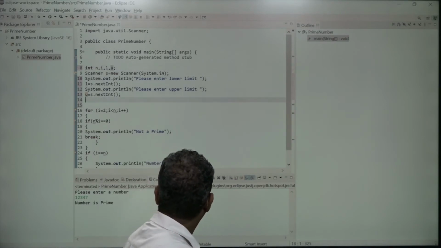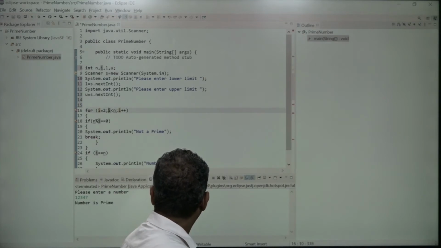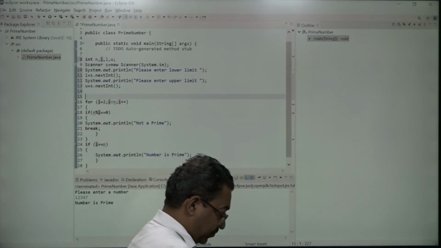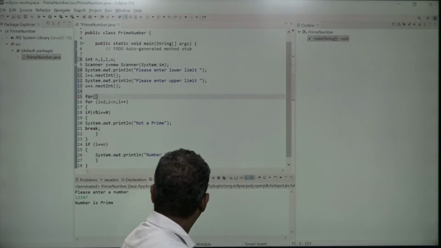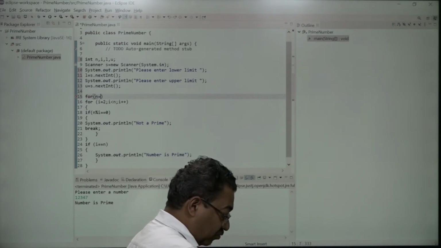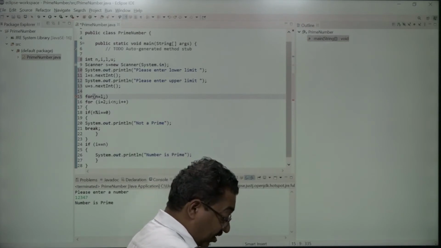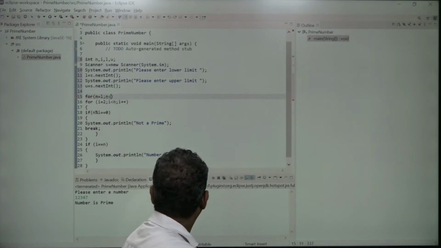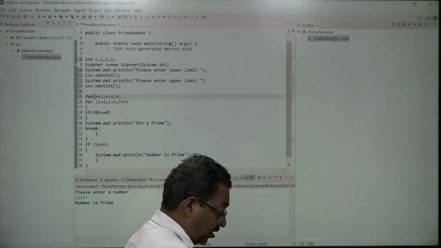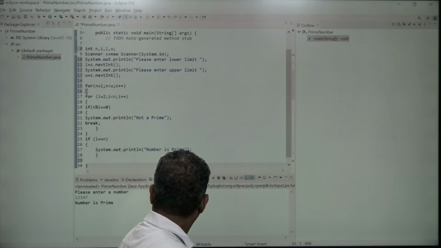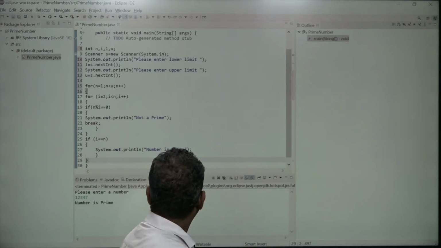There is no error. Now it will take two values, but my job is, please put this logic, that is this one, inside another for loop. For n equal to L; n is less than U; n plus plus, and all this inside the body of this for loop.